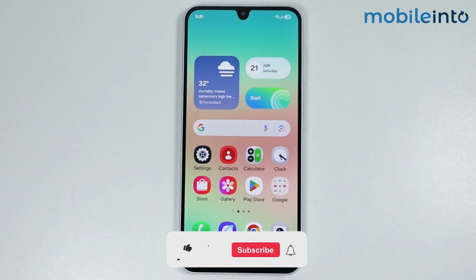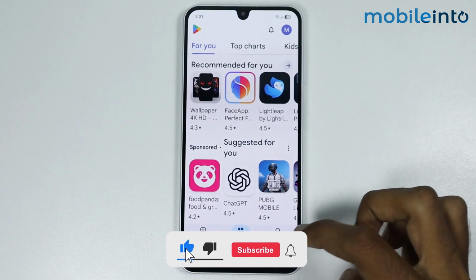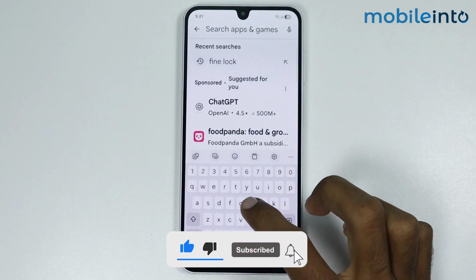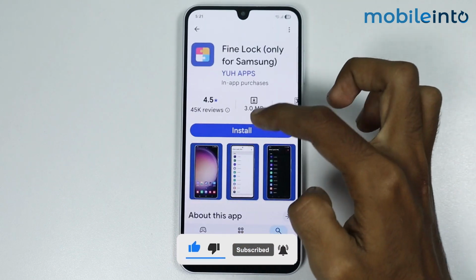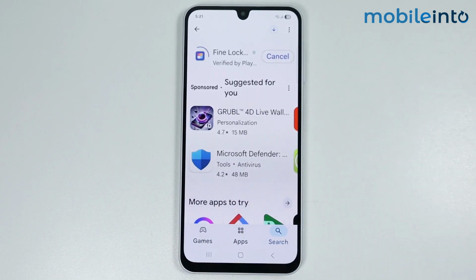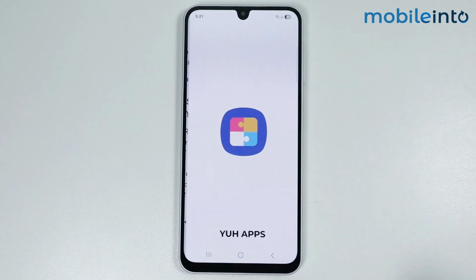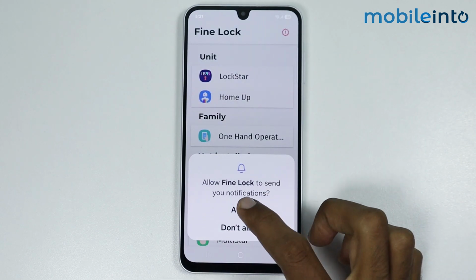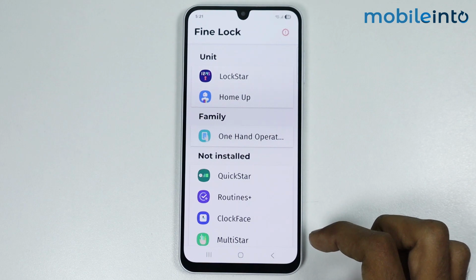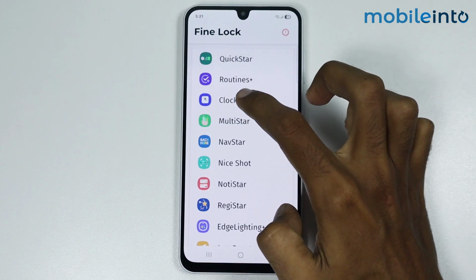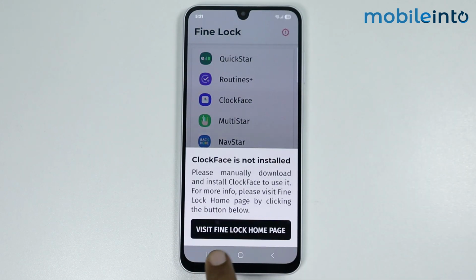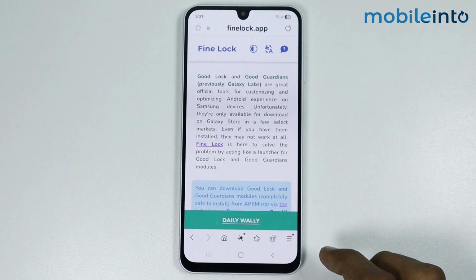Now to do that, just open the Play Store and in the search bar, just search this. Now just install this app on your smartphone. Then tap on open. Now just tap on proceed and give this app these permissions. Now just tap on clock face. Now just tap on visit find lock homepage.